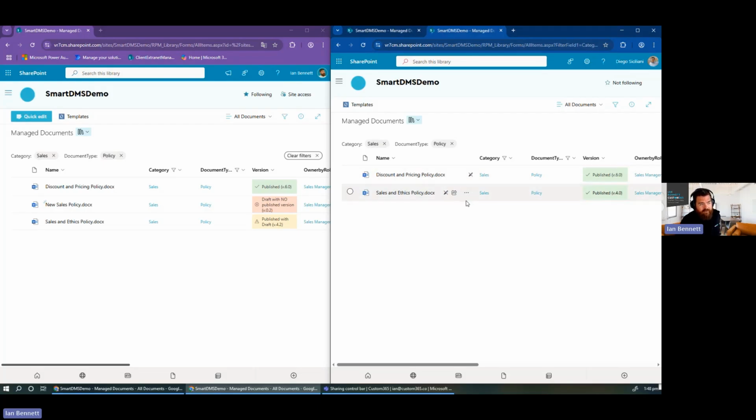So you see that they've got their little pencil crossed out there. So that means that he's only got read-only views. And you'll see that obviously can't even see this new policy because it has never been published. Whereas this one has been published, but you see it's version 4.2. So I can see version 4.2, but Diego can only see version 4.0. So I would have to publish this document with the changes in order for Diego to see those changes.